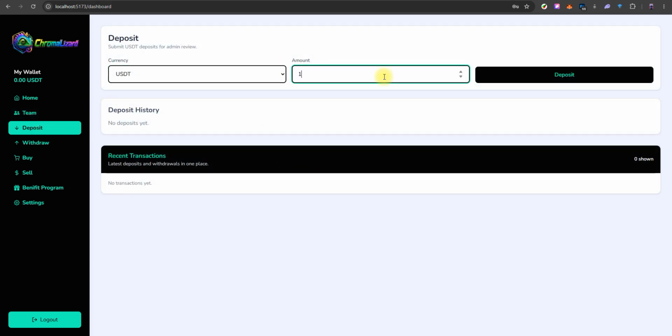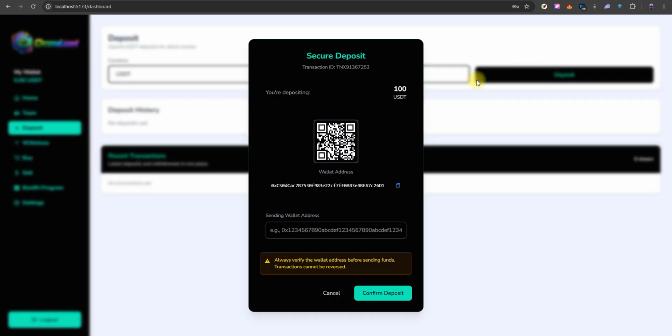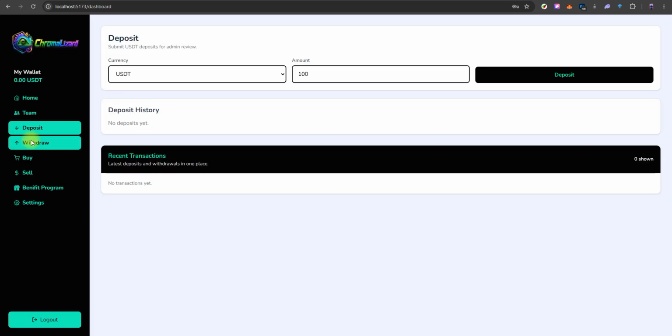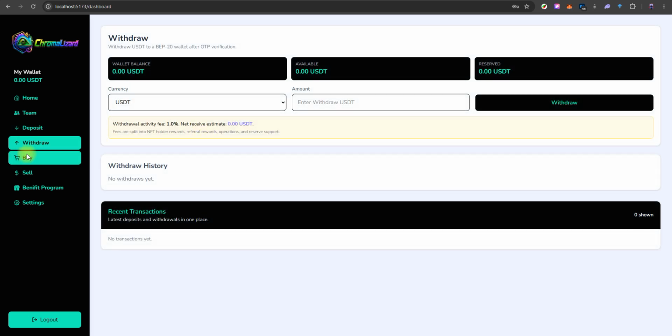Users can make deposits, and here is the deposit modal, and the user will send to the wallet address, and the deposit will be confirmed. Also, users can see the history, like pending or approved. Here is the withdraw section.